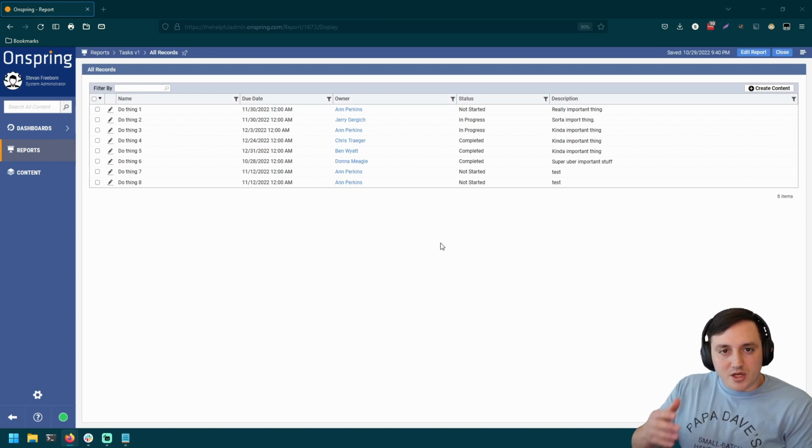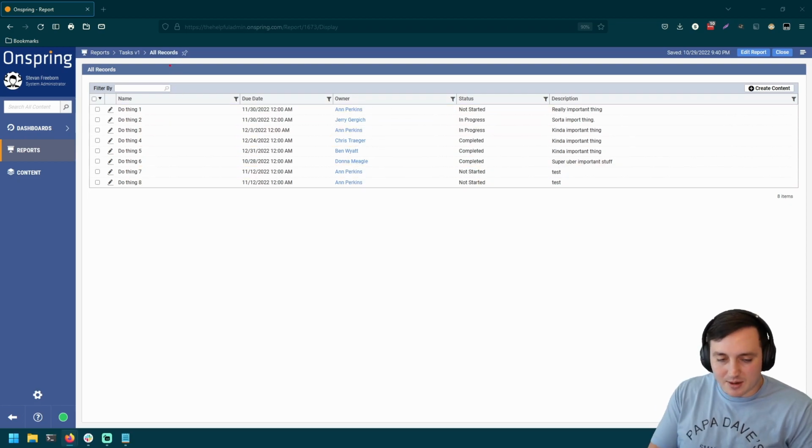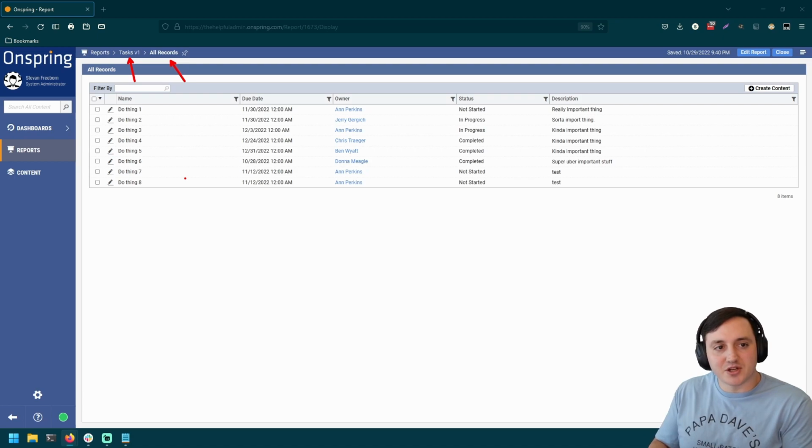So what you see on my screen here is the report in question. This is the report that I want to bring into Power BI. It's called All Records, and it lives in my Task V1 app. And that's the first piece of information we're definitely going to need: we want to know what app this report is being pulled from. And then the other piece of information we can get from this screen is in the URL, and that is this numerical value here, this 1673 that's in the URL.